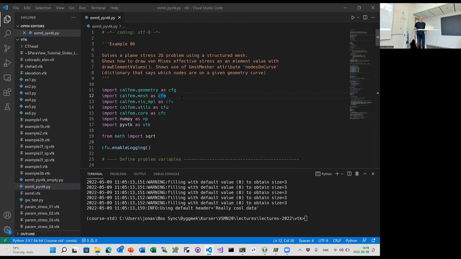So with that hard work, we start. I'm going to show you how we can do this in Carlfeld as well. This is example 6. If you go to the examples on GitHub, you can find this example. It's a two-dimensional stress problem with a structured mesh with indentation here. We pull from both sides.